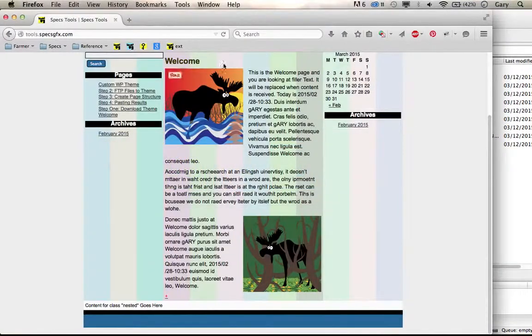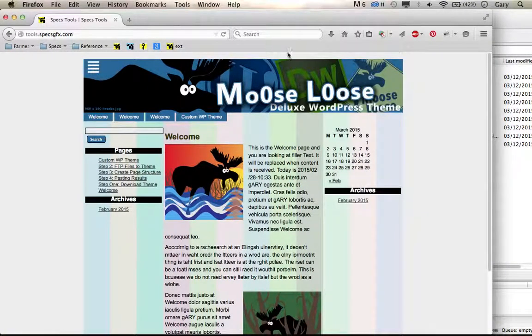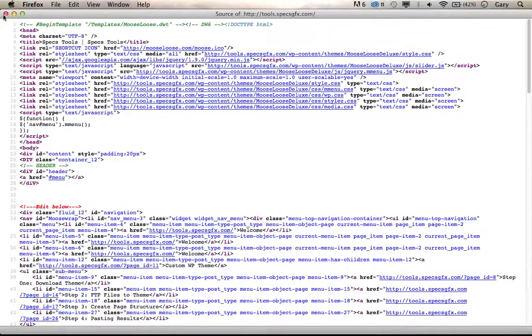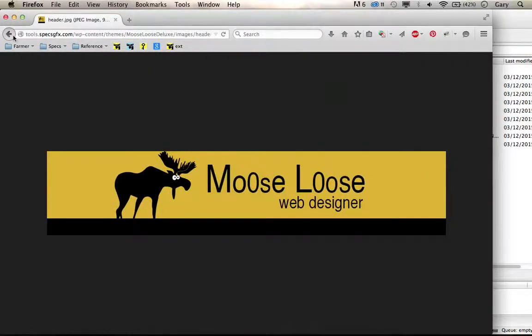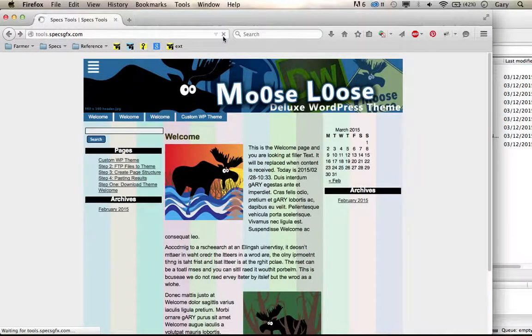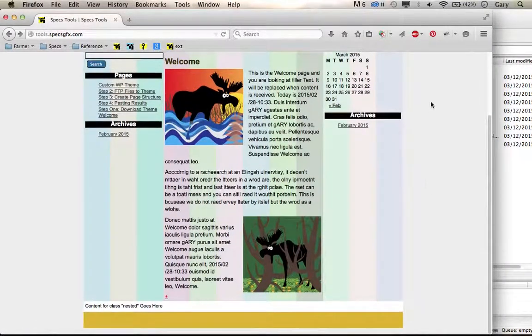We go to our site. You should see our new header. Sometimes you have to view, not view page source, but view background image, and then go back and refresh. So there's our header and there's our footer.